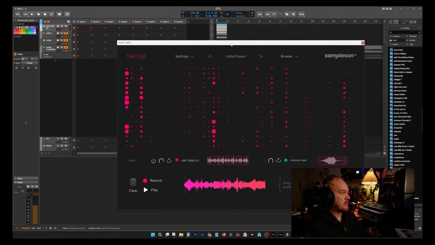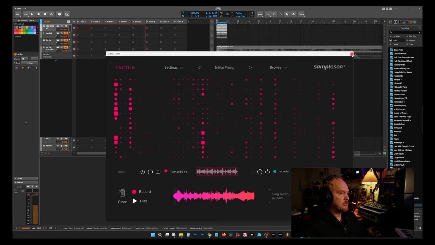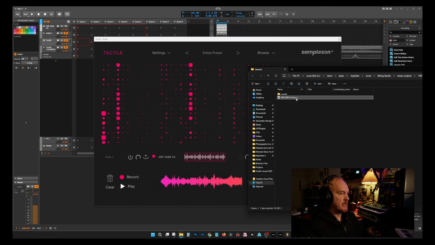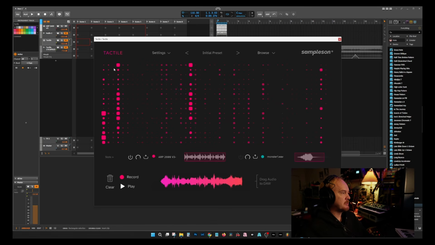It's a standalone instrument. I went to the bounced file, pulled it up in the Explorer here, and dragged it into the Tactile program. I've already done it, so I'm not going to do it right now. Once you pull it in there, it's actually pretty simple. The controls are pretty simple. There's not a lot to it.